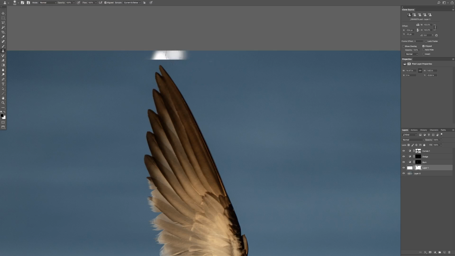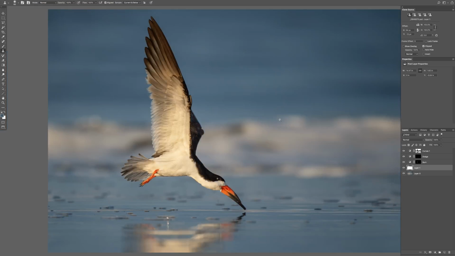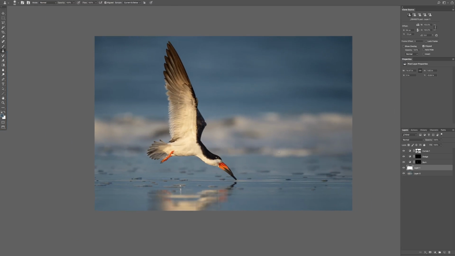So there, we don't have any of that wingtip showing. And then I'll just clone that blue little bit that I masked out over the top there. And voila. There we go. Better composition, more space in the front, a little bit of leeway on the top there. Just kind of fix that up.